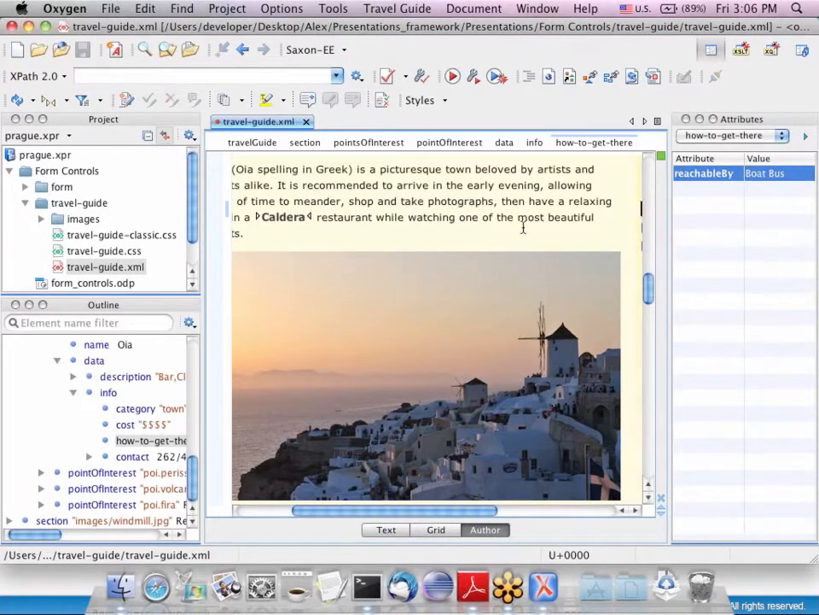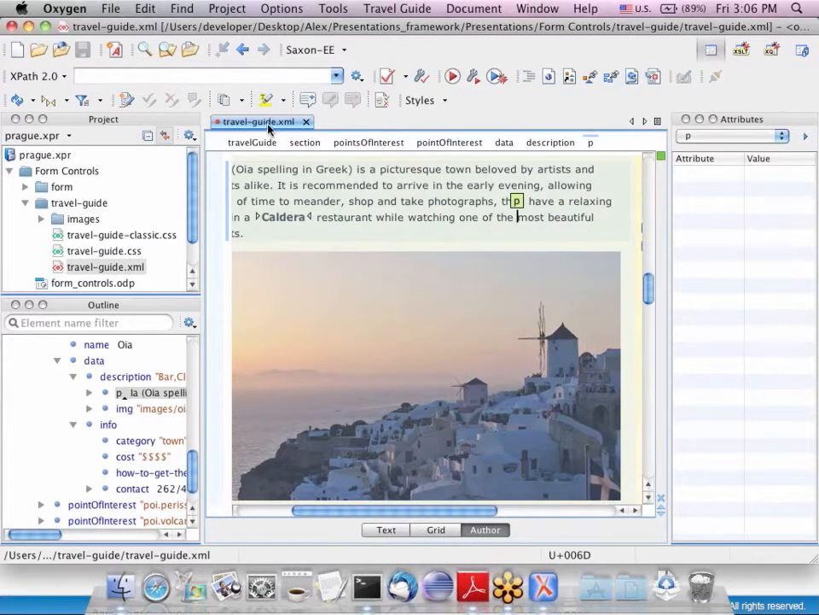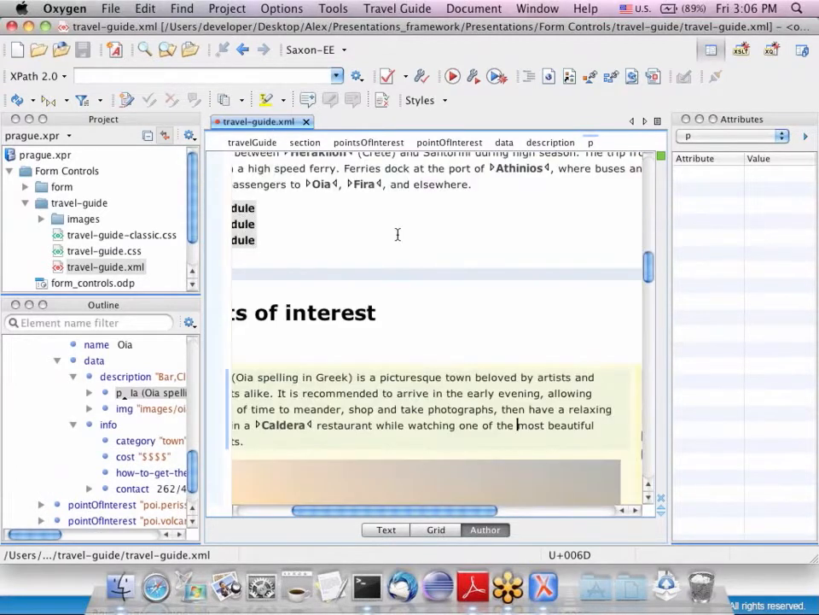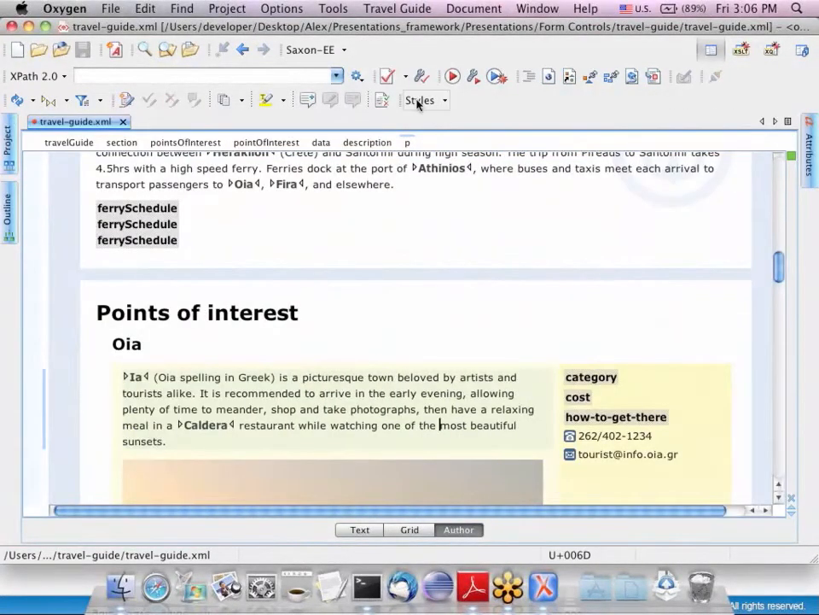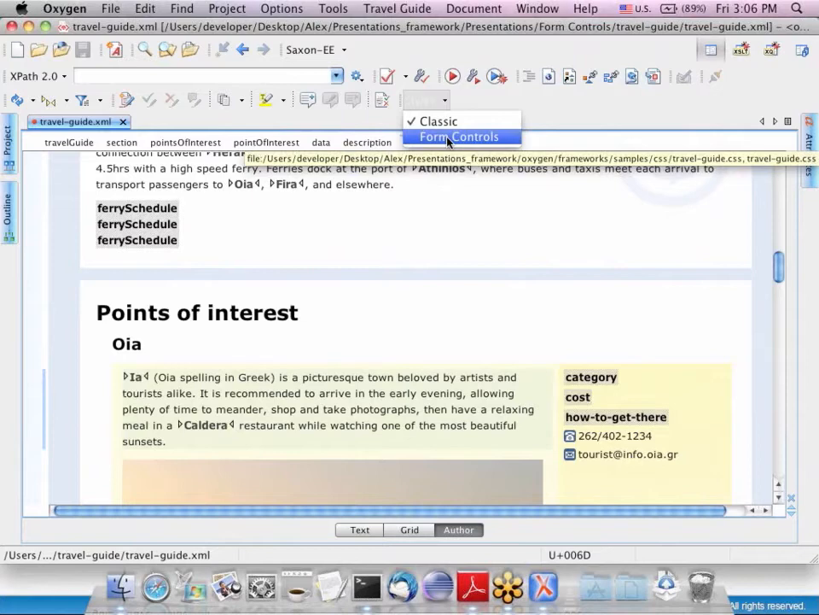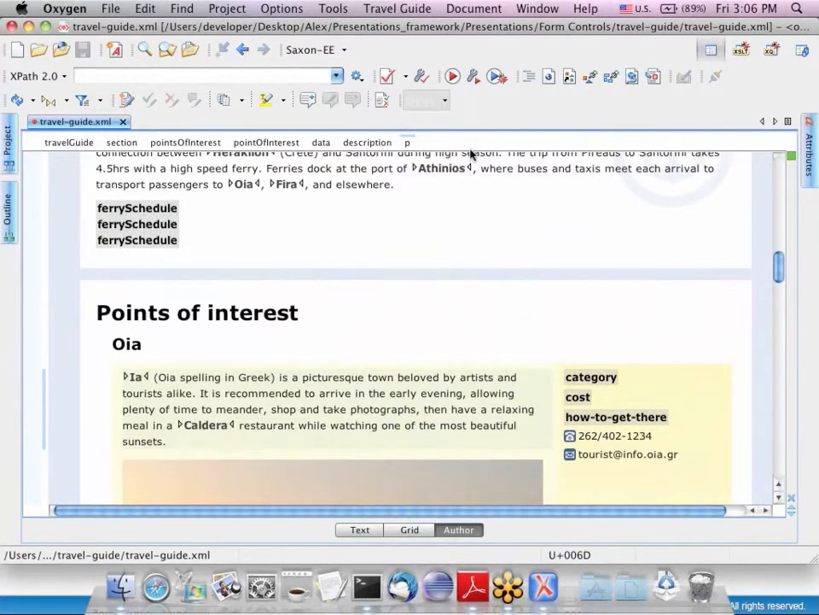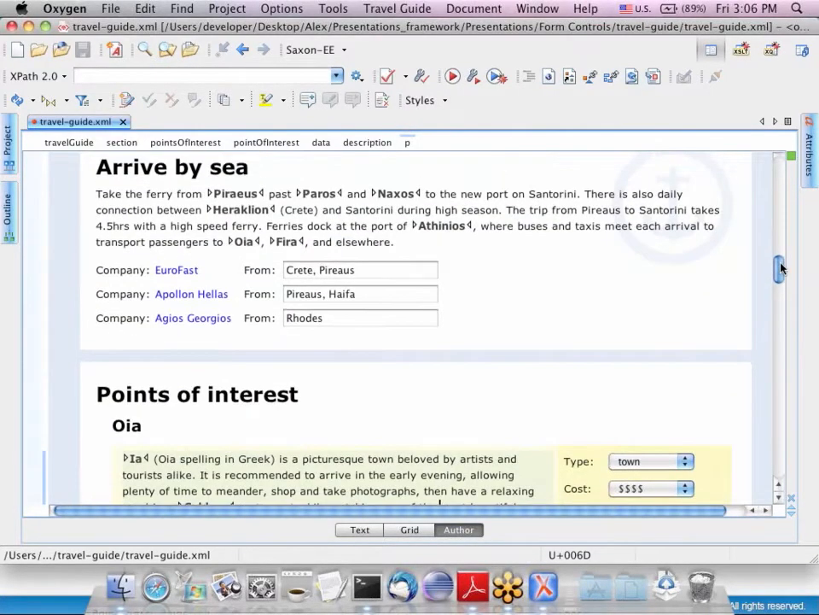So what I'm going to do now is change the CSS that oXygen uses to render this document, and to do that I'll go to the toolbar on this styles button, and from the pop-up I select the form control style sheet. Okay, so now let's see what happened.